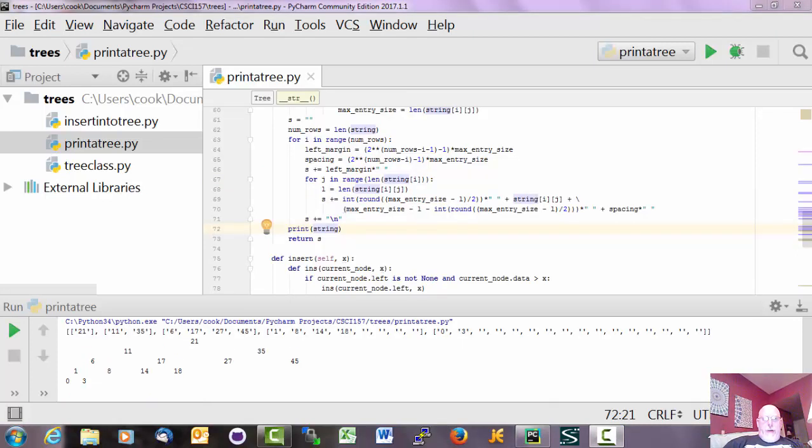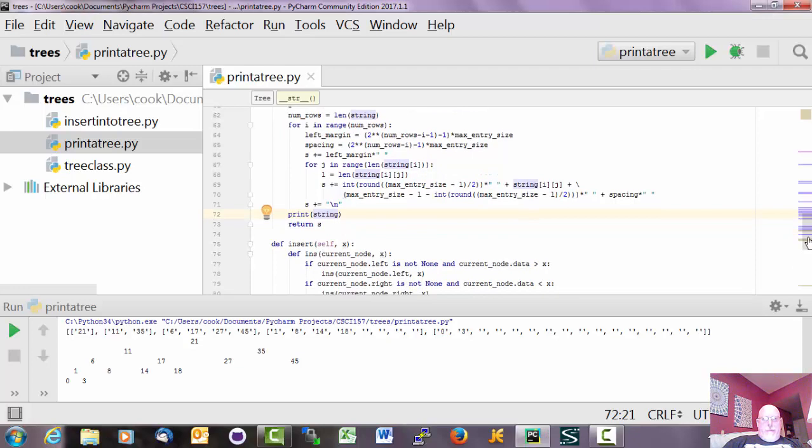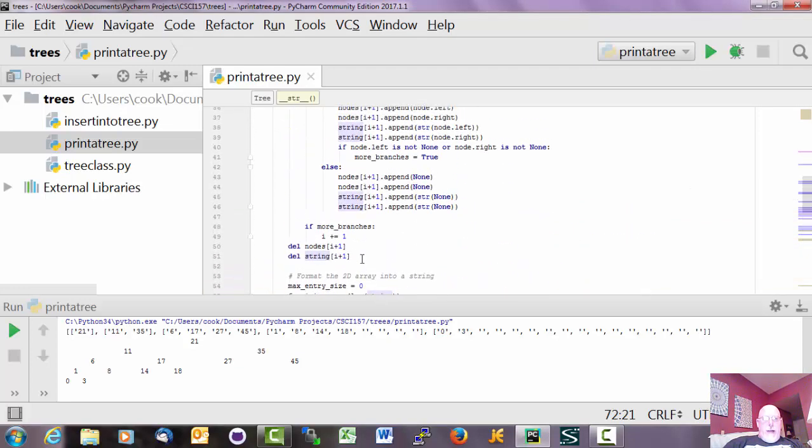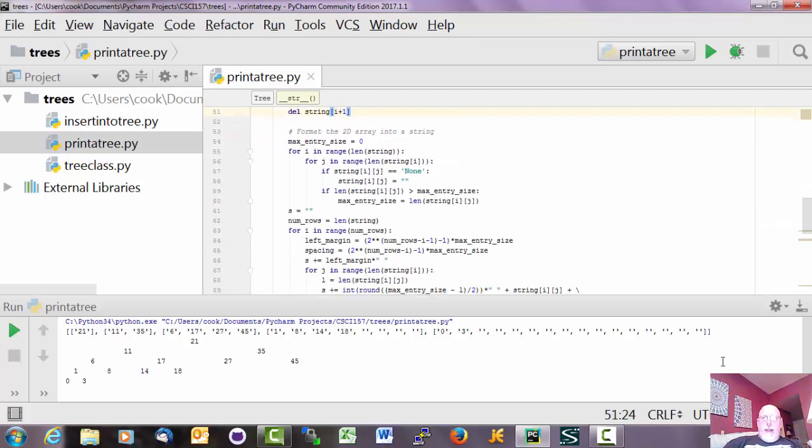It occurred to me after I finished this video that it might have actually been enlightening if I printed this string double list that I made. Remember that nodes and string really contain the same thing, just one's a string and one's a node. So I did that. It's a double list where each list inside the main list is one of the rows. So the first list is just 21. The second list is the second row, 11, 35. Then we have the third row, 6, 17, 27, 45, and so on. And then the last thing that we deleted had a bunch of nones in it.